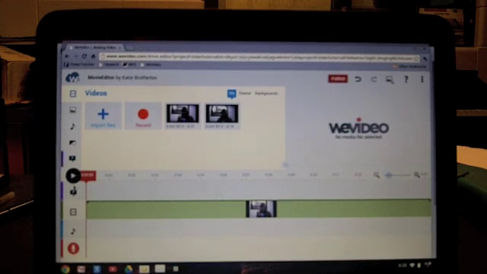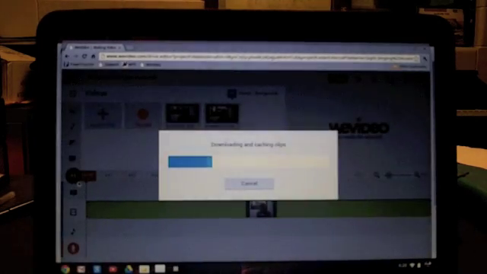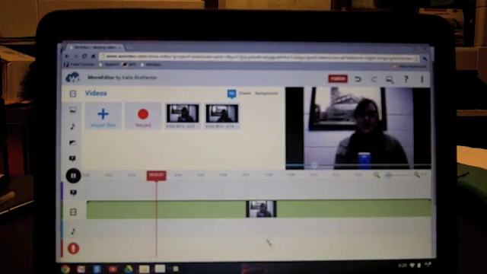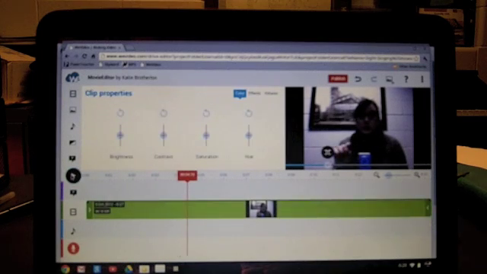Again, if you want a preview, you just click the little play button. So that's how you can preview for the last time. When you are ready to share it with me on Google Drive, you're going to click the publish button.